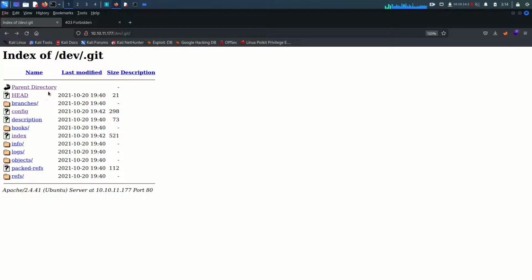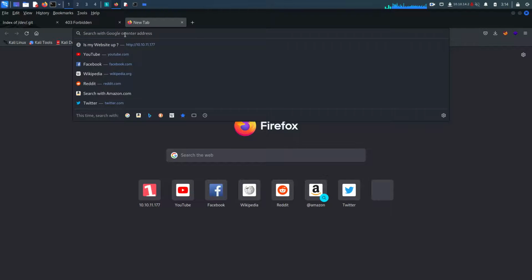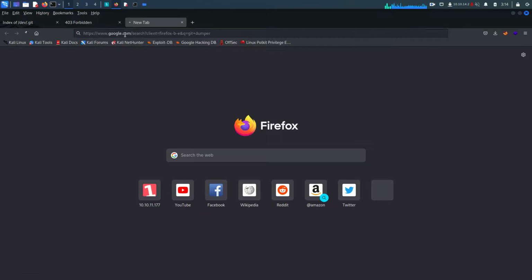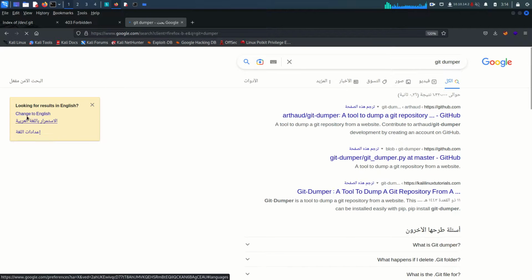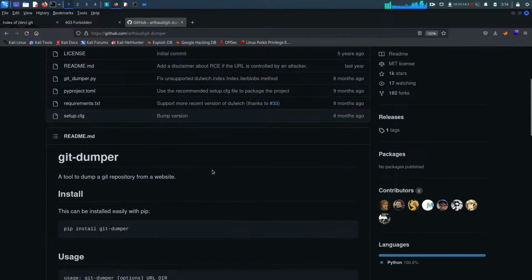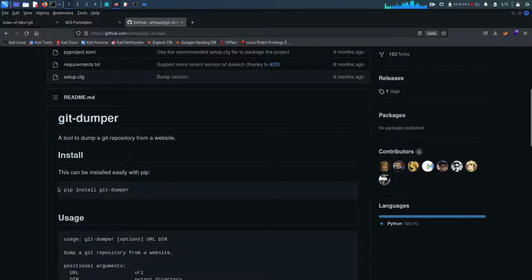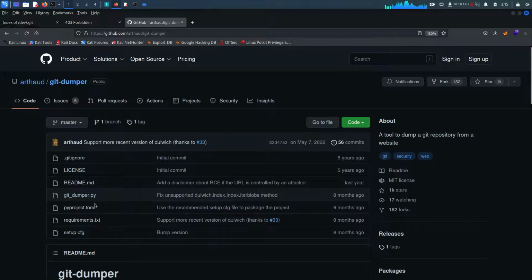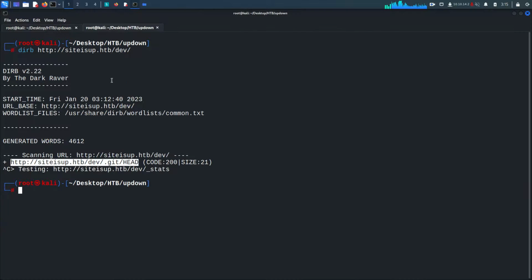Let's first dump this git directory and we will see that. For this I actually use git-dumper. There is a git repository for this git-dumper tool and you can clone this repository. It is a tool to dump a .git repository from a website. You can install it on your machine with the pip command, or you can clone the repository and execute it standalone. I already have it, I already cloned it.